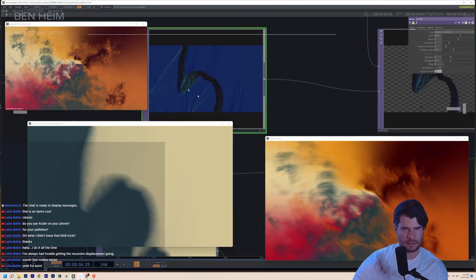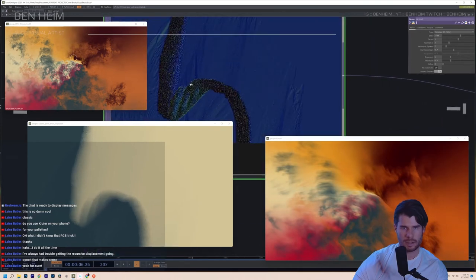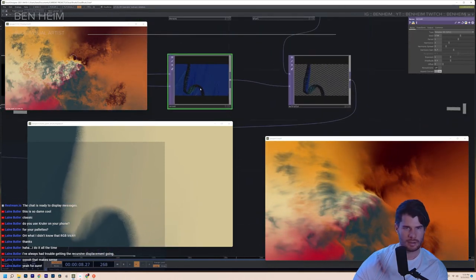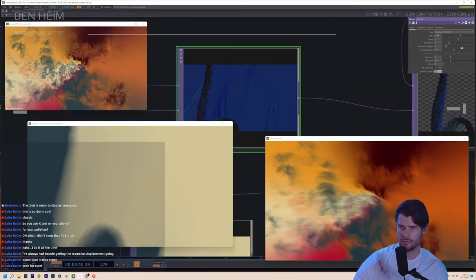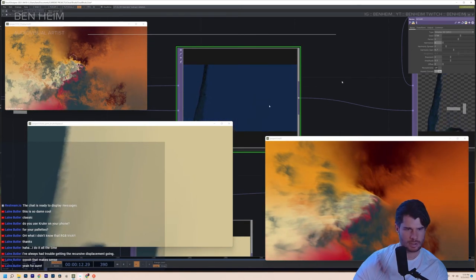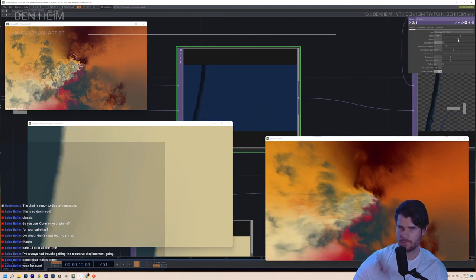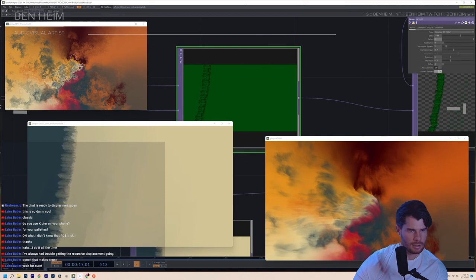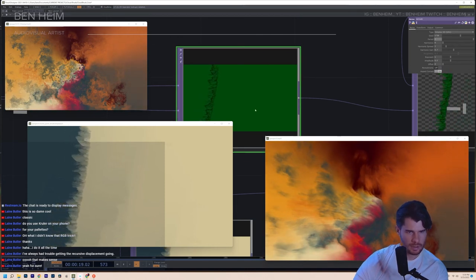And I would guess that the harmonics are a little too much. Yeah, see, that's reducing it. And then we increase the period. That's interesting. Okay.